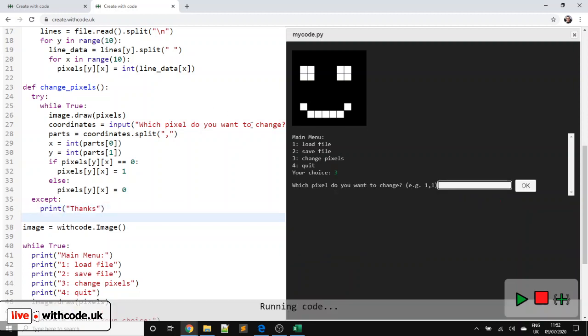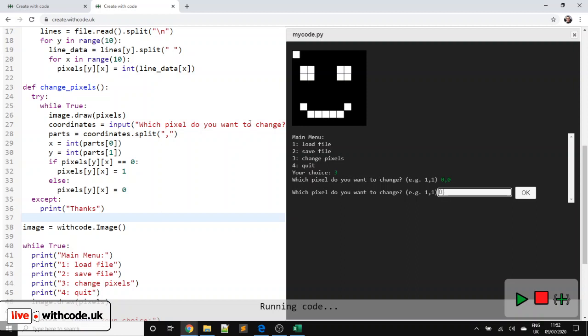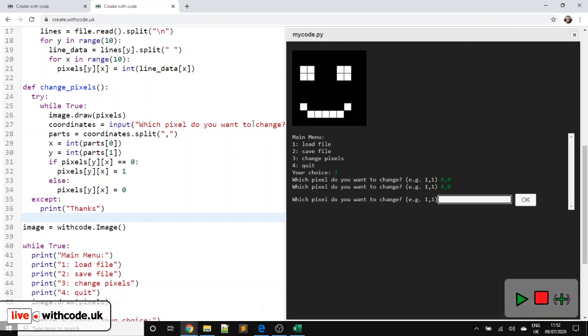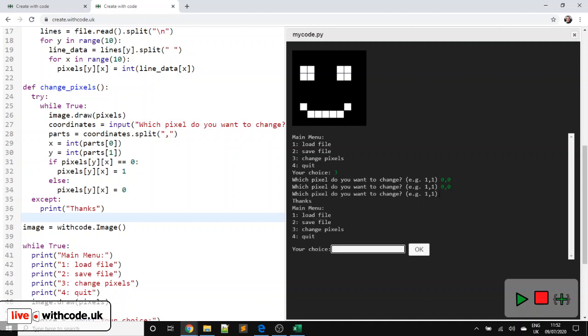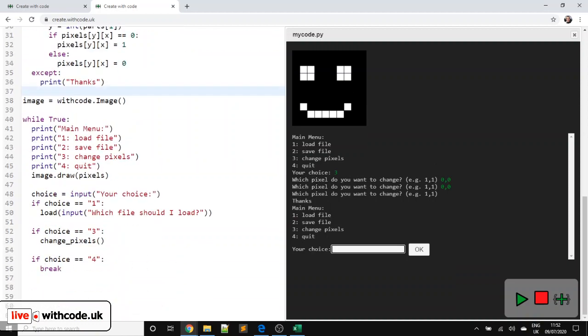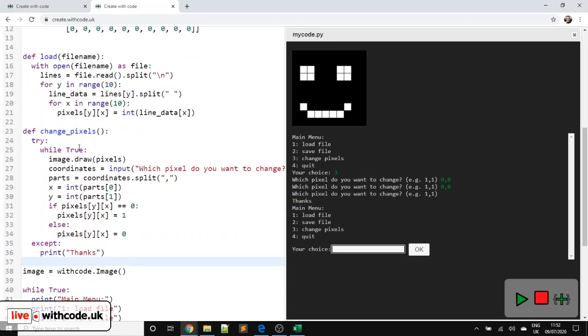So let's see, change pixel 0, 0, that works. Let's change it back. And then if I type in something it won't be able to process, as in I'll leave it blank, it's not able to get the x and y coordinates from an empty string. It just says thanks because it crashes here, and then it will go back to the main menu. Fab. So the last thing we need to do is make it so that it can save the file.